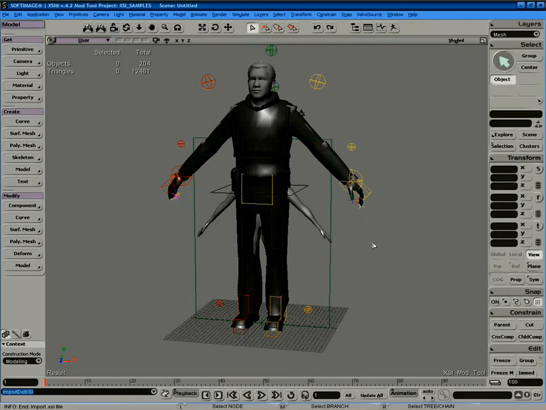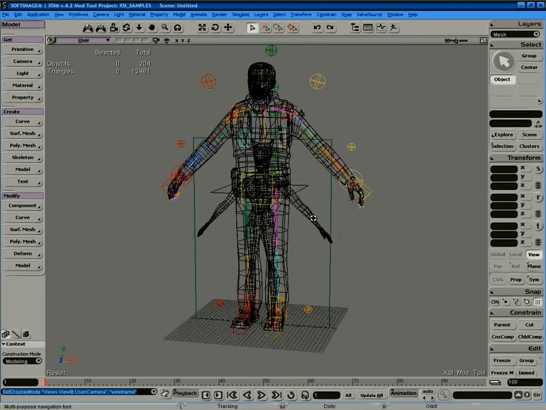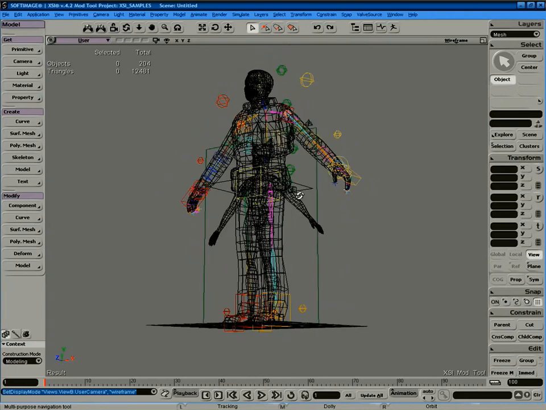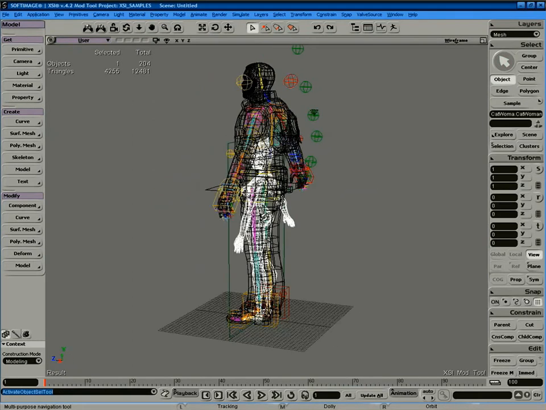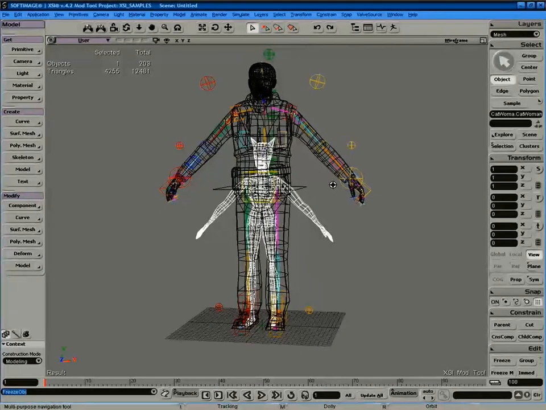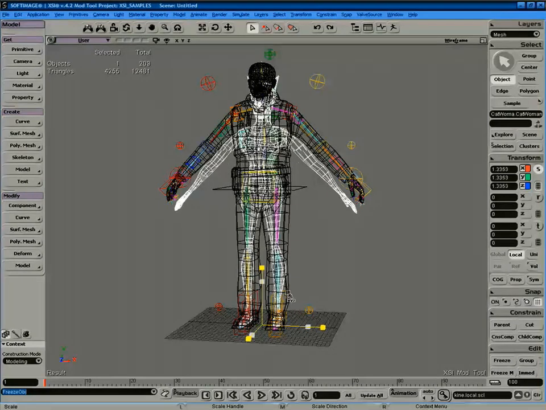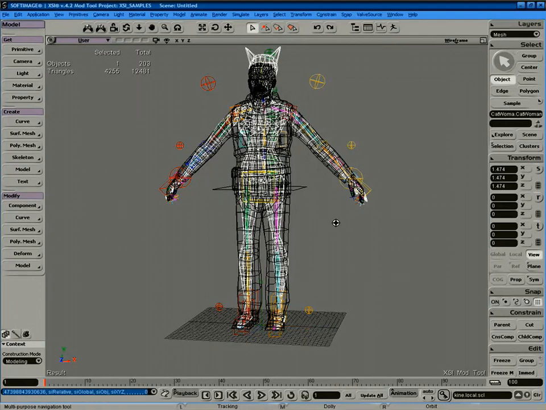The first thing you'll notice is she's a bit smaller. We have to freeze because she has an applied texture. So freeze the model. And now let's scale it. Something like that.